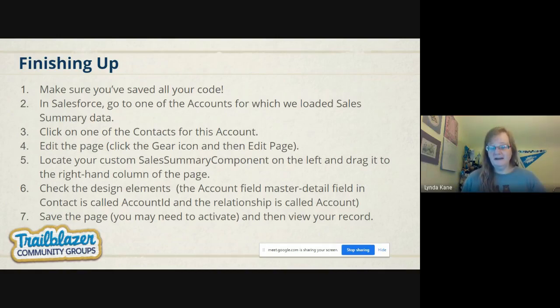I'm going to check the design elements to make sure the values are correct. If I'm on account, my account field, master detail field in contact is called account ID. And the relationship is just called account. It doesn't matter whether it's a master detail or a lookup field, it can be either. If I was on opportunity, again, that field is called account ID and the relationship is called account. It's pretty consistent for standard items, but for custom items, it might be different. Then I'll need to save the page. I might need to activate it if it hasn't been, and then I should be able to view the record.